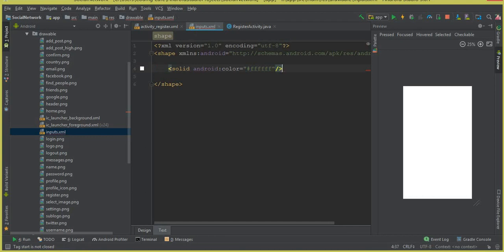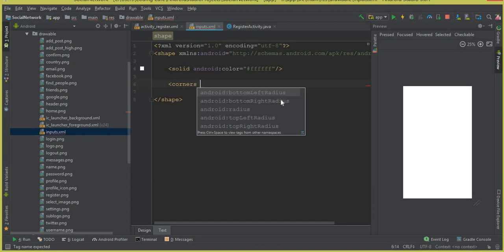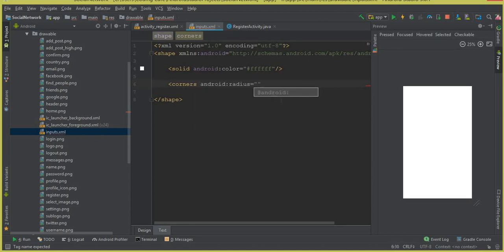And also let's give some border to it, so we can say right here that is corners. Okay, corners, and for the corners we have to give it the radius, and the radius for it will be 30 dp. Okay, now close it. So these are our corners. That's it. And yeah, so this will be the design for our inputs, for the edit text, in which you will be getting input from a user.